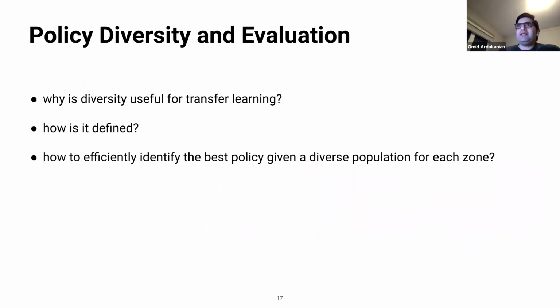So if you want to take this approach, there are three main questions that should be answered. First, what is diversity, and why is this useful for transfer learning? So we are going to talk about this a little bit. I will show you the mathematical formulation of this diversity loss that we are going to introduce. And lastly, we will see how we can efficiently identify the high quality policy or the best policy that we have in our policy library.